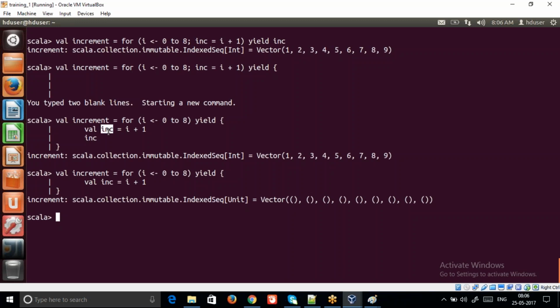I'm not sure whether we are on the same page. Can you repeat the question? Okay, I will repeat. Here we have val inc is equal to i plus 1. Correct. So here we are passing that value to the inc collection, right?